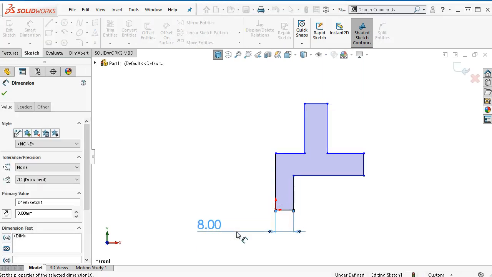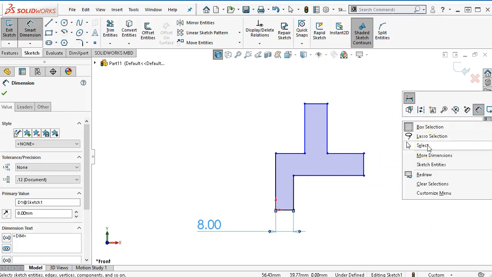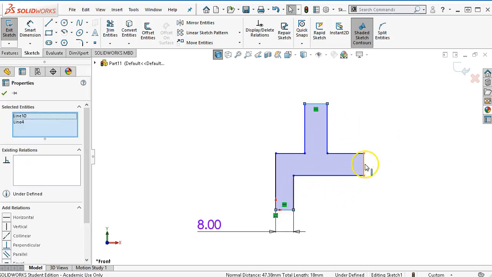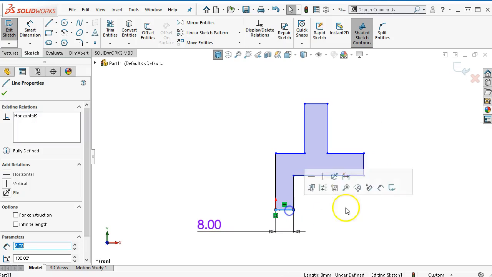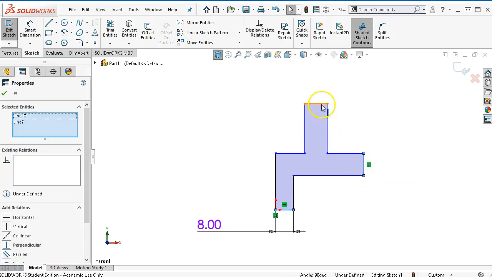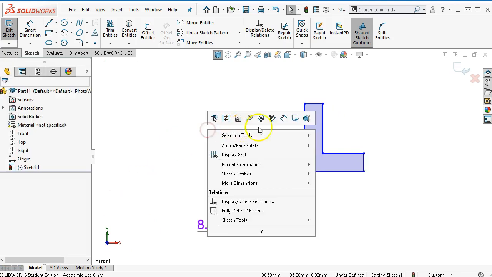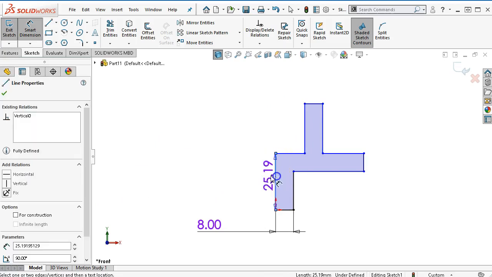All right, so 8 millimeters on the thickness, and we're still 8 millimeters. If that's always going to be 8, 8, and 8, then I can control select. All right, so that one happened to get the midpoint. So I'm going to try again: select, hold down the control button, select the other two, and then come over to the add relations and make them equal, and that will control the thickness of all of the rest of the geometry.